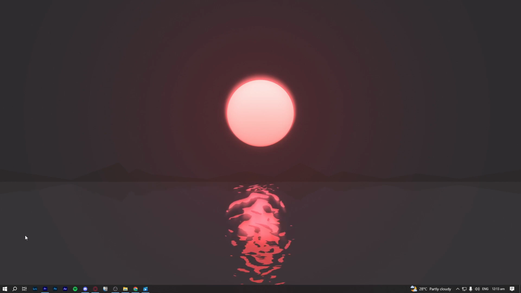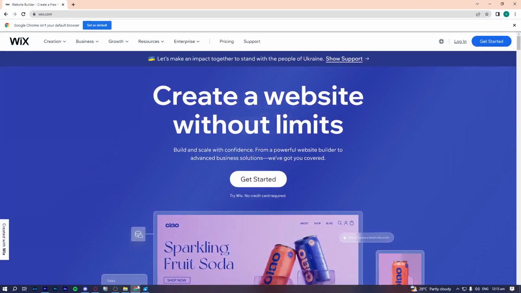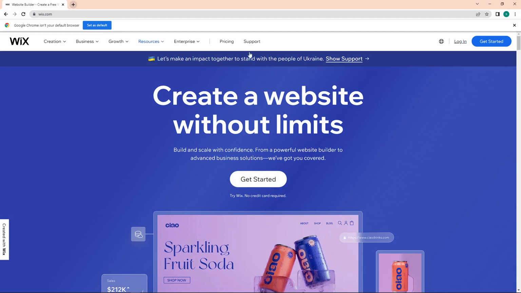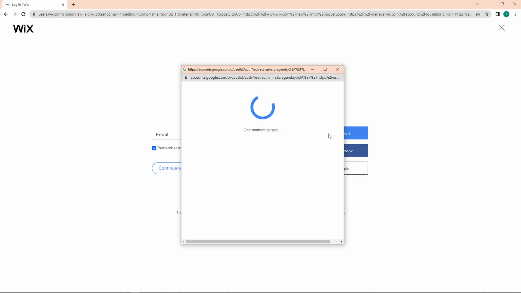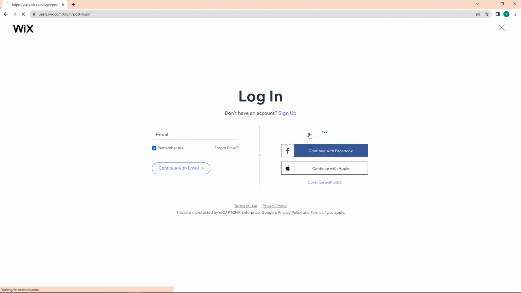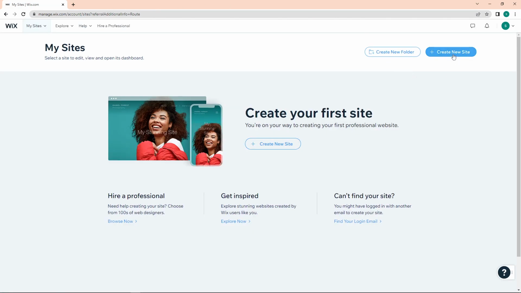So go ahead and open your browser on the desktop, type in wix.com and click on login to open your Wix account. Or you can also tap on sign up if you don't have a Wix account yet. Here, you can either use your Google account or your Facebook account. In my case, I'll choose Google, and in this pop-up window, choose an email to use. Now, once you're logged in, click on Create New Site. It's located on the top right part of the page.